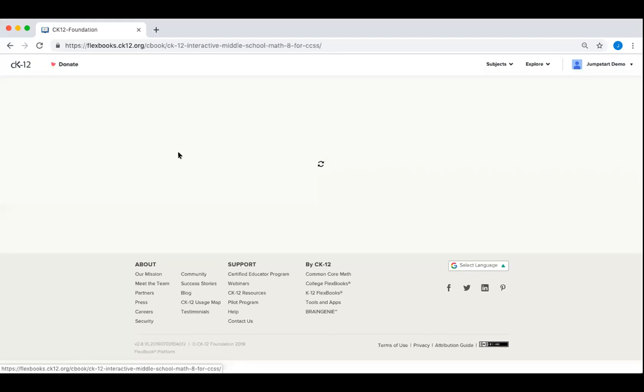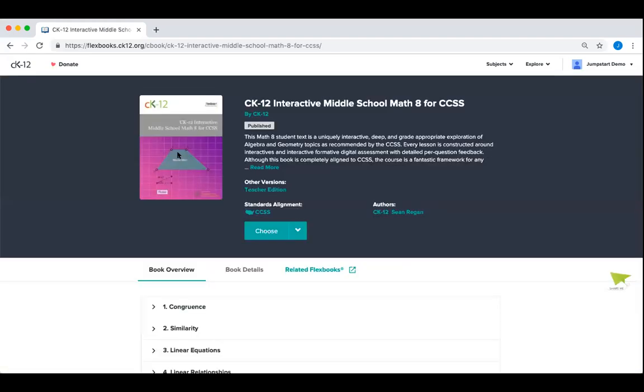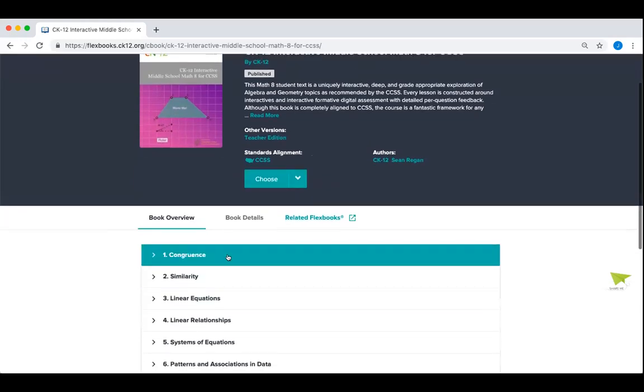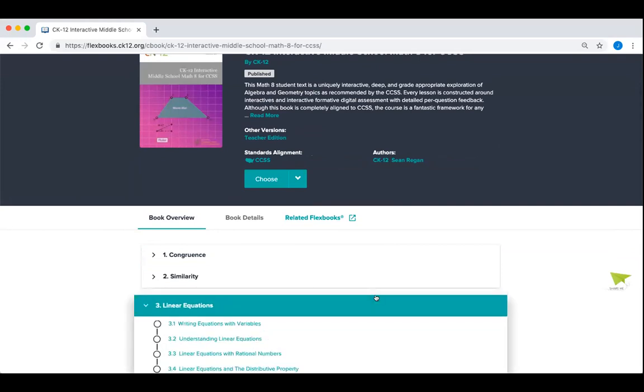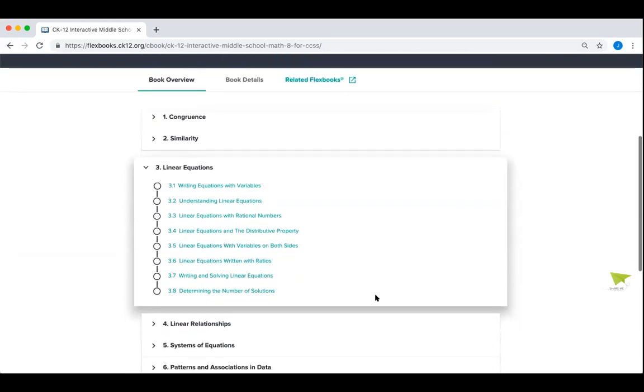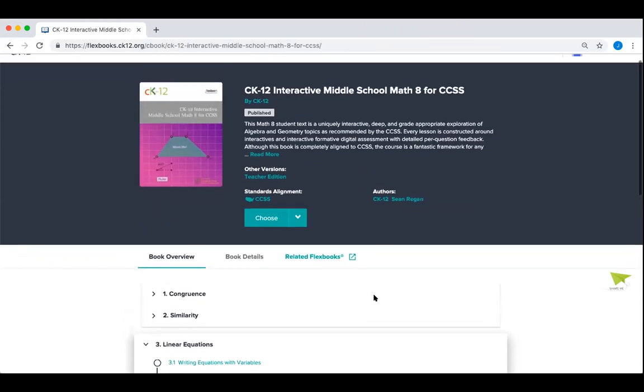So I'm going to click here on Math 8. And of course, we offer a variety of content in 2.0, and plus our users have developed it. So we'll be showing you how to find all of that. But let's take this one as an example first. You can see here, this is the table of contents, and it shows you all the units that we've got here. And let's go to linear equations, for example. And there's all the lessons inside of that unit or chapter.